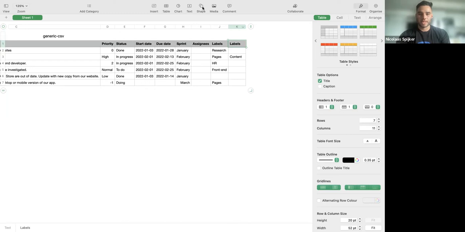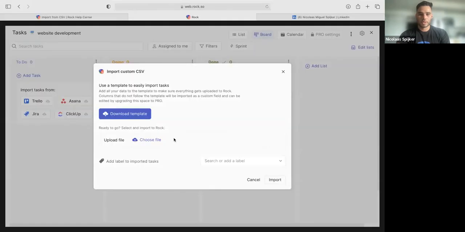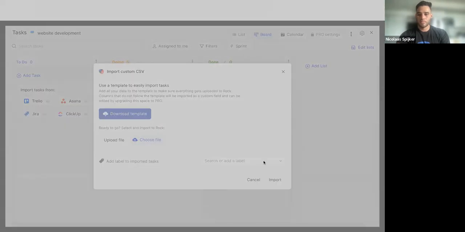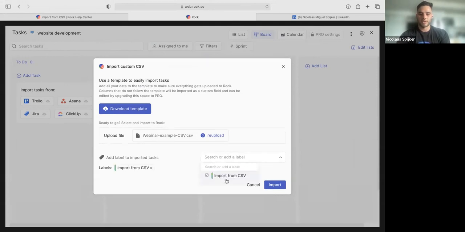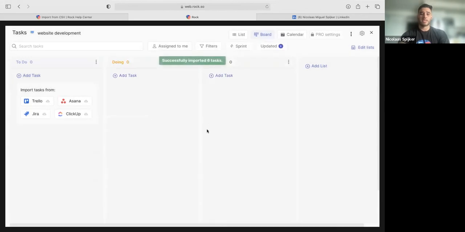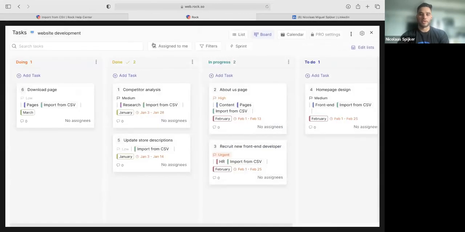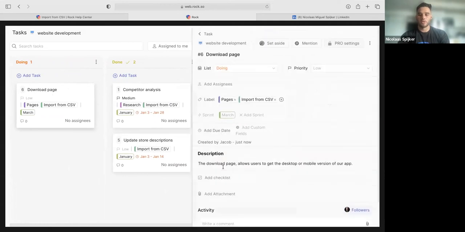To exemplify this in a space, let's move back to our Rock space. We pick the template that I just showed you and upload it. You can add a custom label to it. So let's say there are already tasks in my space. I can just add the import from CSV label to it and import all the tasks. It can sometimes take a few seconds for the tasks to appear, but it says it's successfully imported, so you know that it worked. Something that might help it load faster is to just switch between the columns a little bit, or you can close the tasks mini app and open it up again, and you'll see that the different tasks have been imported into my space with the different due dates, the labels, the names, and you'll also see that there are descriptions to those tasks.